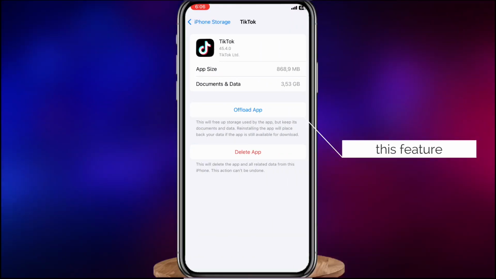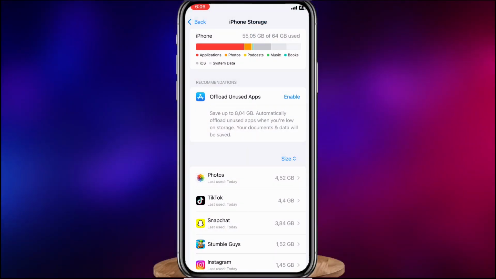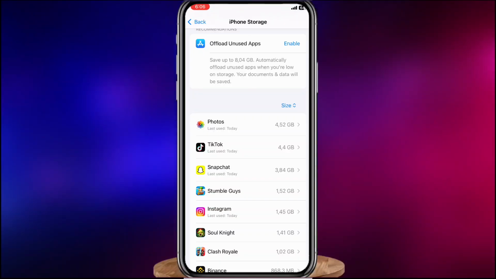Basically, you need to tap on offload app. That is the equivalent for clear cache on Android. On iPhone, you just tap on offload. That doesn't delete the app, it only clears the cache. And that's basically how you do it. You can do it for every app you have.